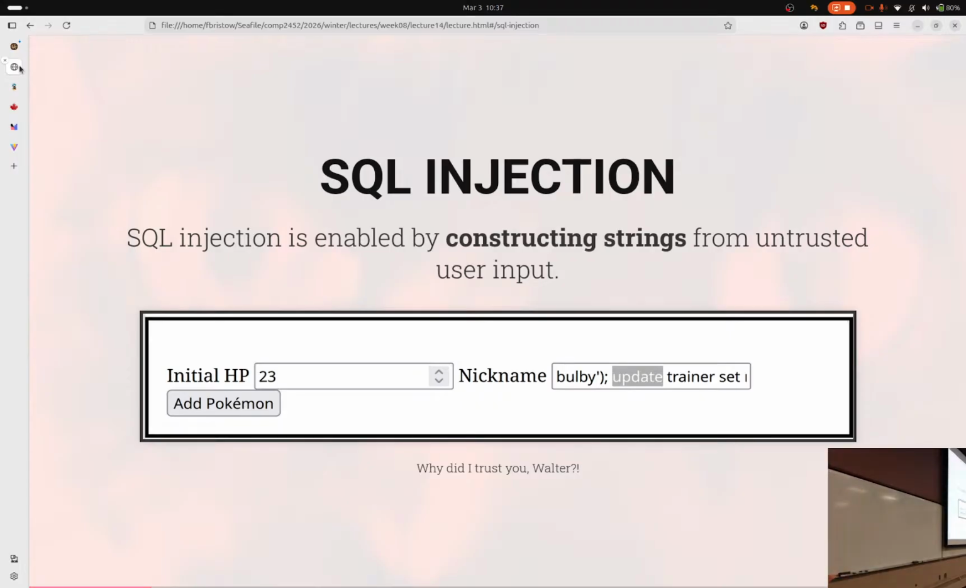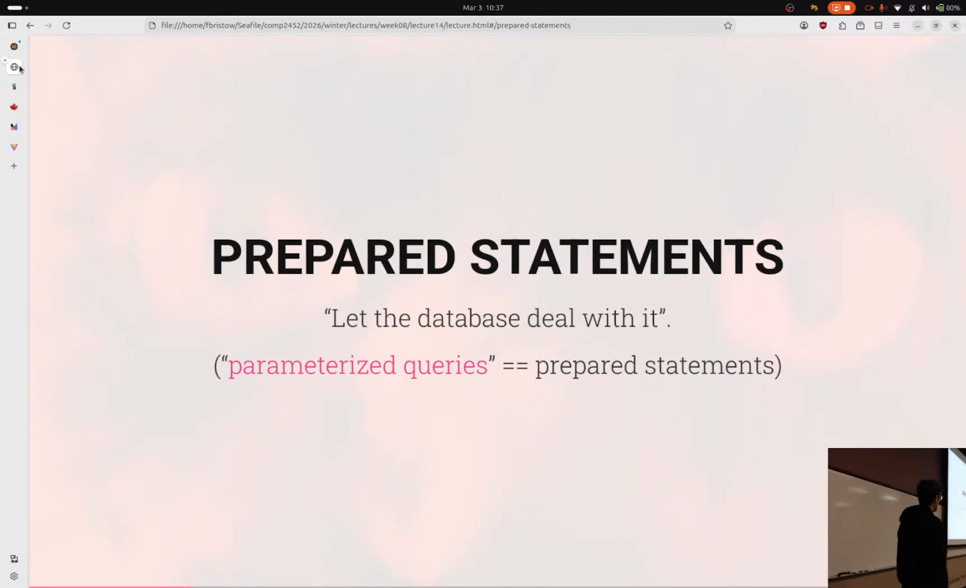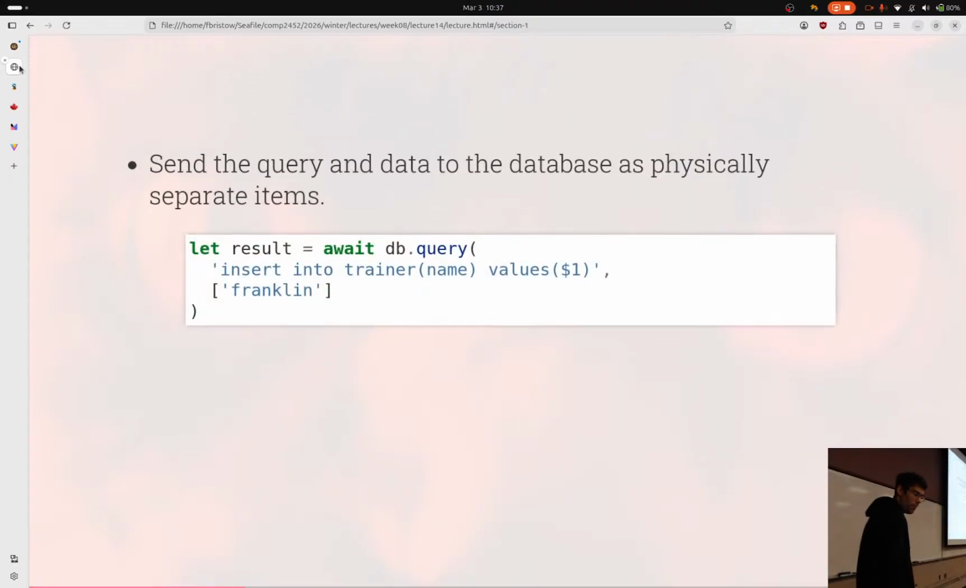So, formalizing this. SQL injection is really about taking untrusted input and then using that to construct strings that represent queries or statements. Prepared statements are the way that we're getting around that. Prepared statements and parameterized queries, just to make the point, are synonyms for me. This is letting the database deal with it. And really formally, this is giving the database two physically separated pieces of information. We're giving the query to the database as one thing, and we're giving the data that the database should insert into that query as a separate thing.